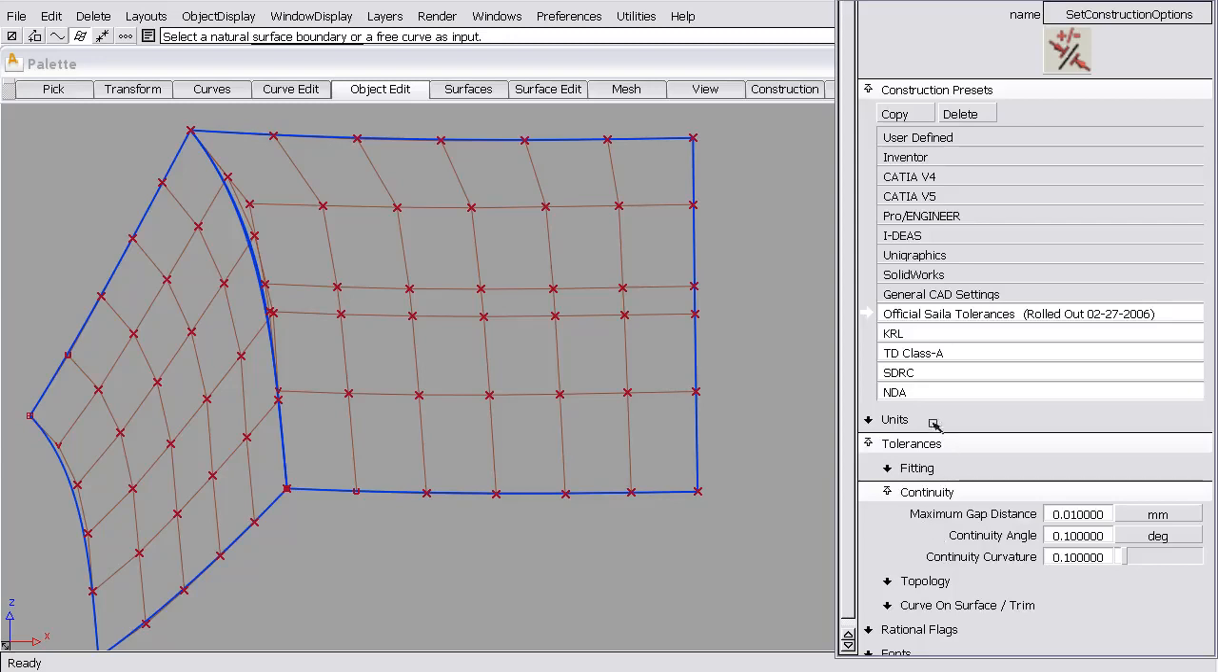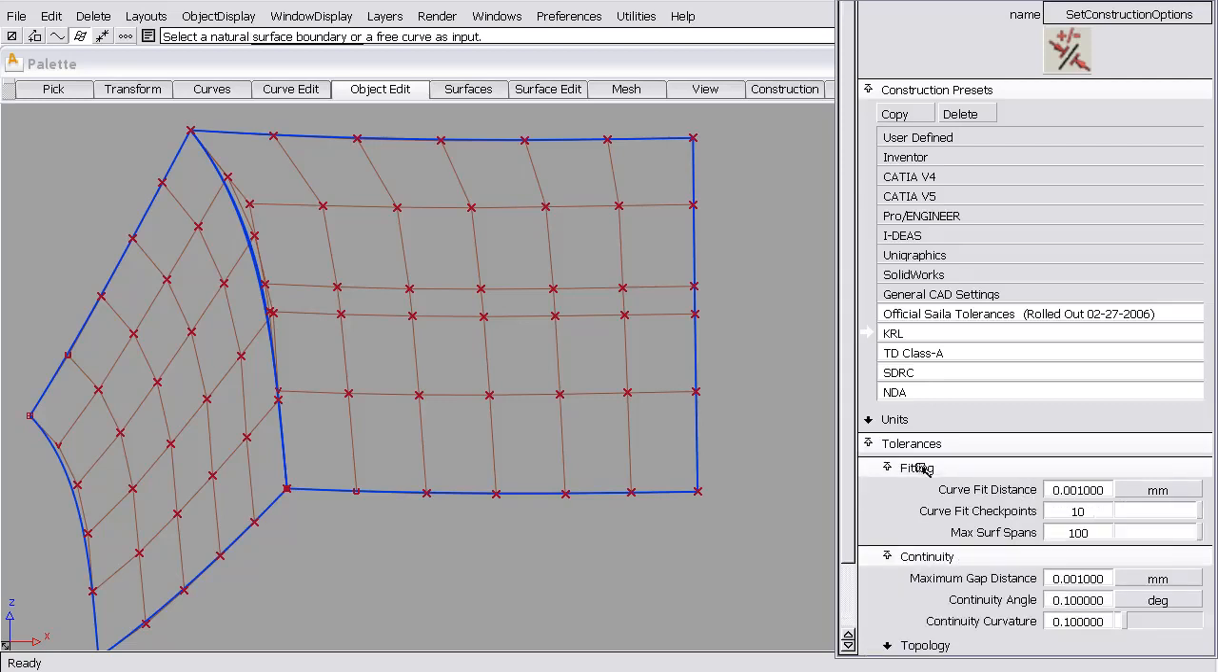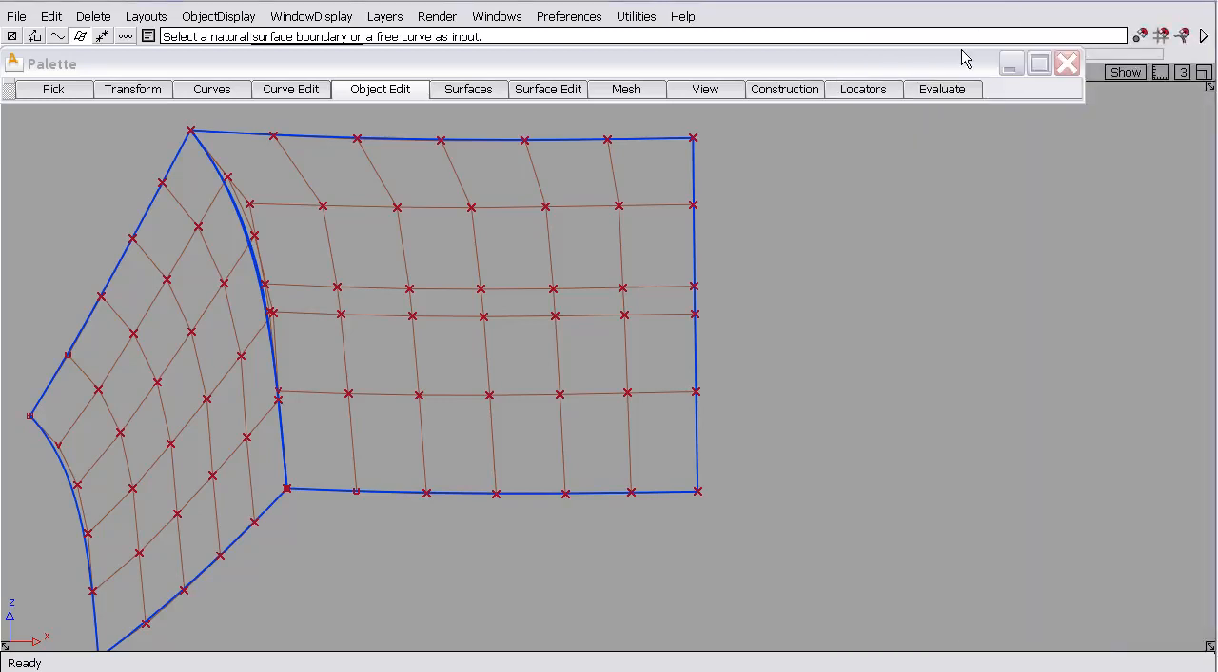We're going to be using 0.001 for the maximum gap. The angle and curvature we'll talk about later, so those aren't that important to us right now. And under fitting, there's an option that I'd like to point out called curve fit checkpoints. It's set to 10. I'll explain what that number means right now.